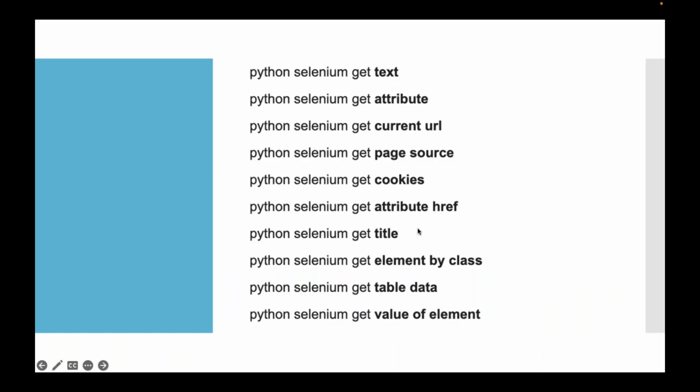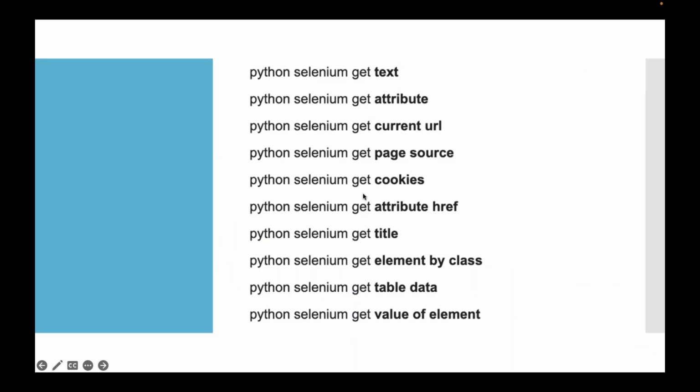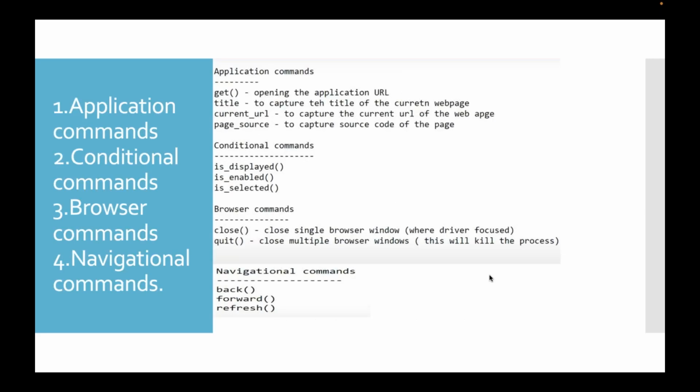Then get title. What is a title here? So Selenium jobs in India is a title here, guys. If you come here, it will show. GoToMeeting, this is the title, guys. If you want to find the title, global.gotomeeting.com, this is the title. So we can also print the title and we can also work on it. Then coming to class and table data value, these are the elements that we can work on. That is keys.